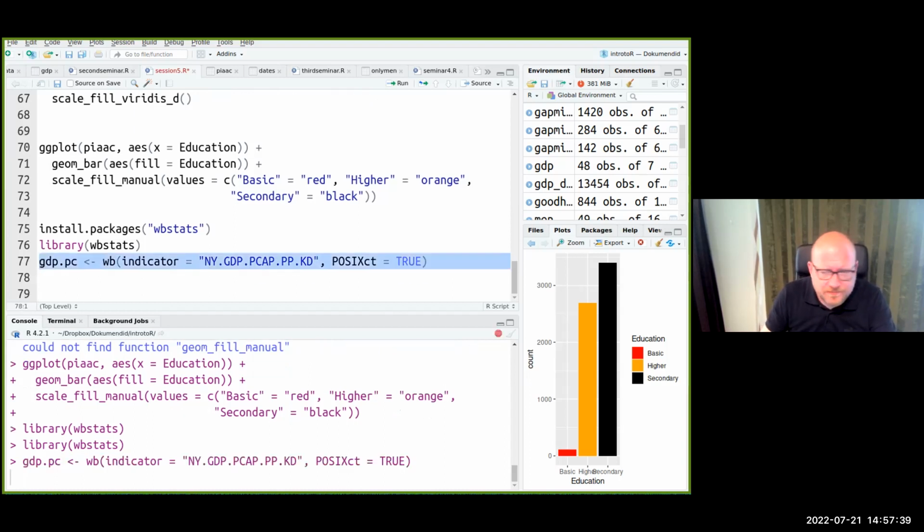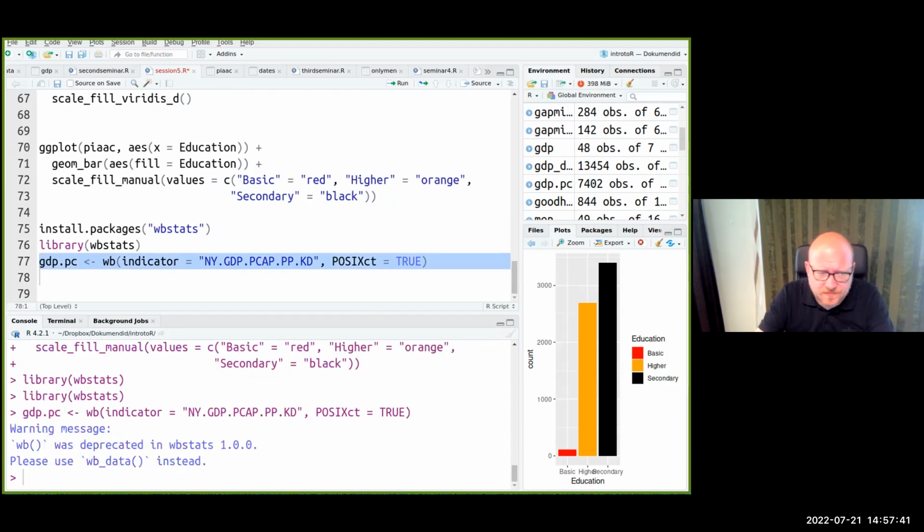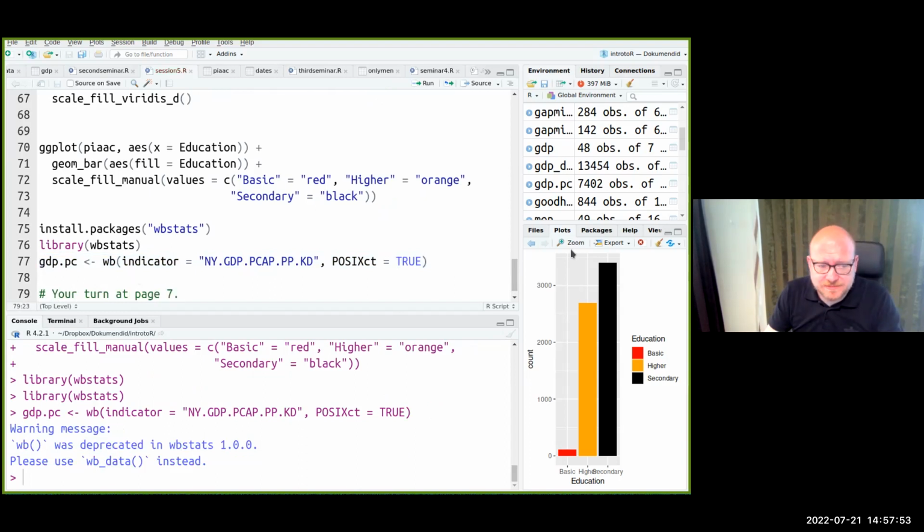I'm going to copy this to you. And there is your turn at page 7. And please, I'm giving you some time to create it.